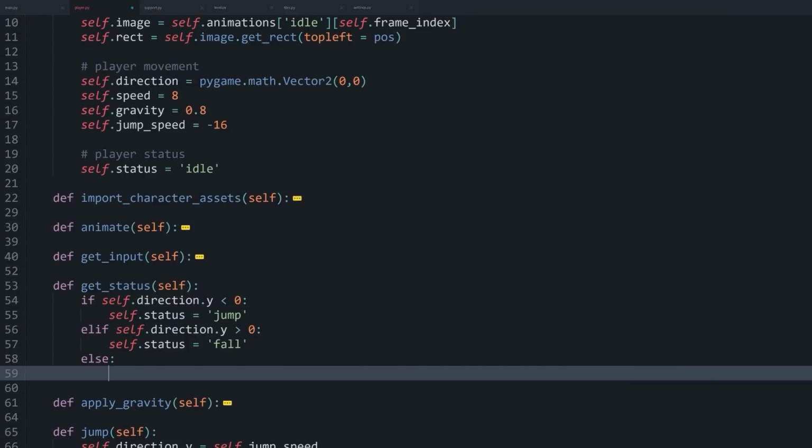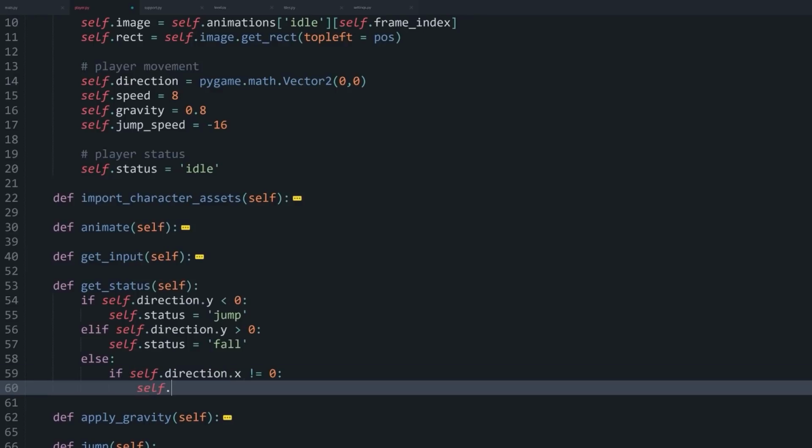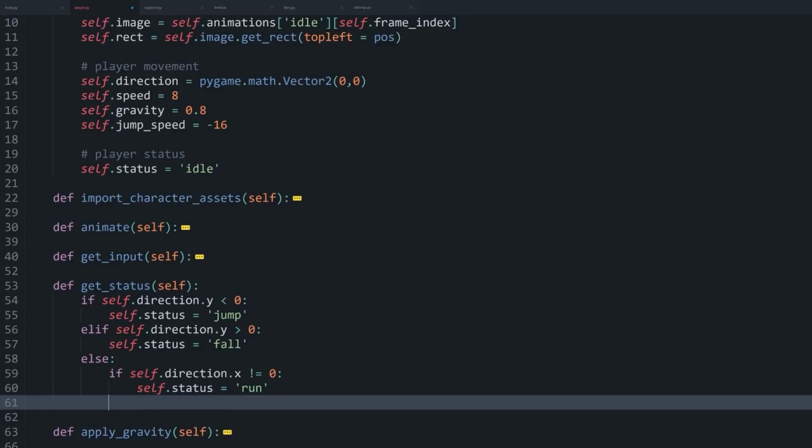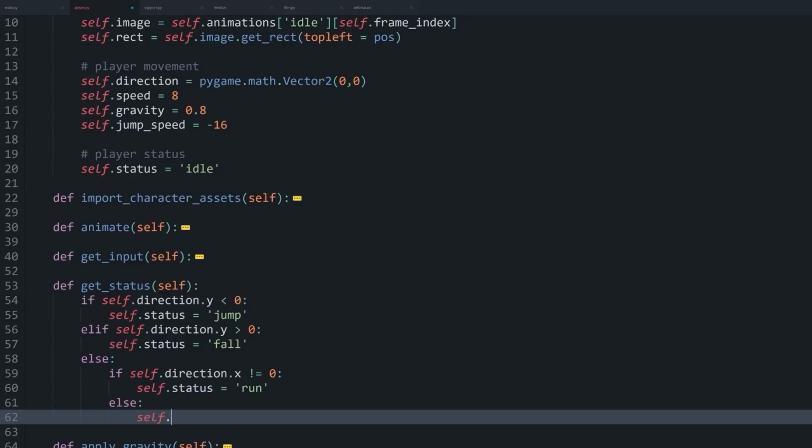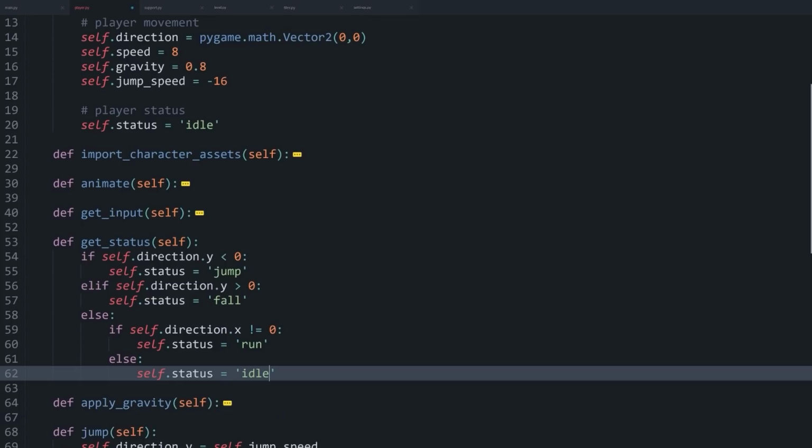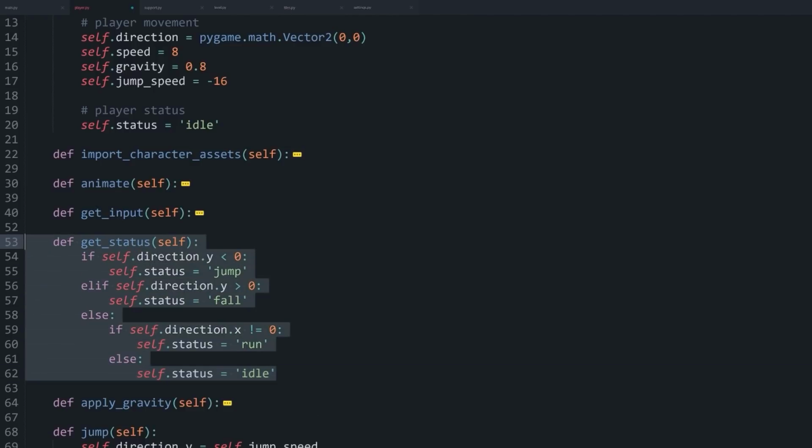All right, so all we really need in here is if self.direction.x is different from 0. Because if we are running, we are moving left or right. And if either of these is the case, we are going to run. So if direction.x is different from 0, self.status is going to be run. And then finally, if none of these are the case, I want self.status to be equal to idle. And that way, I already have my basic status.